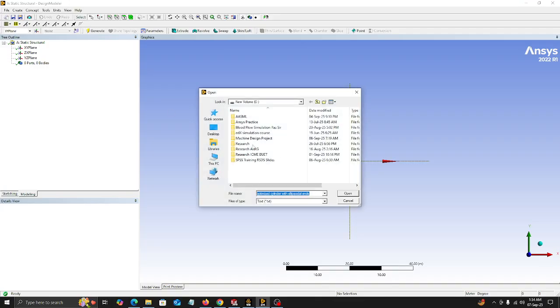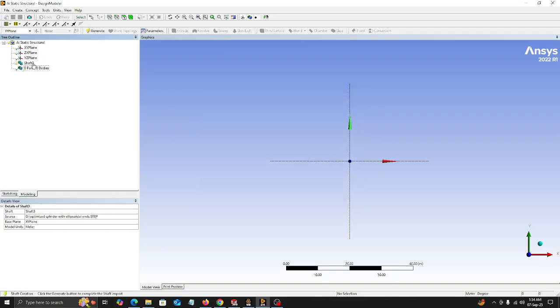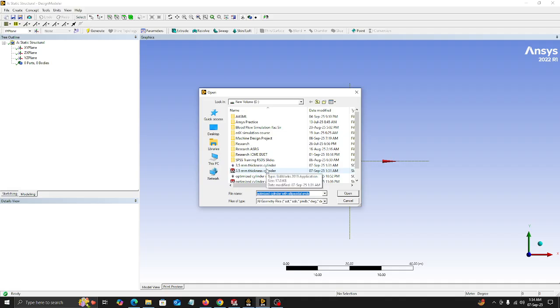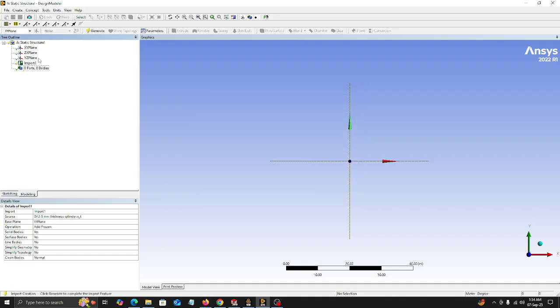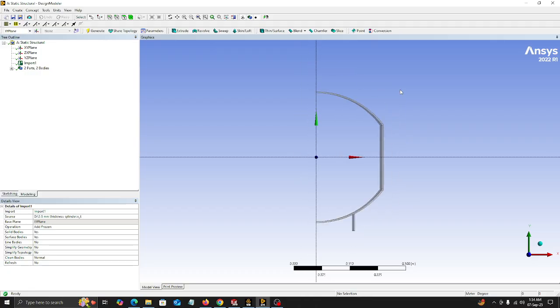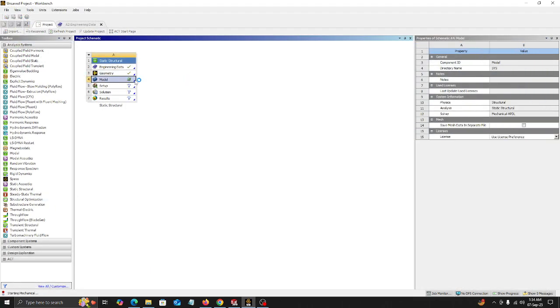Let's try to open. Import external geometry 3.5, open. So this is our pressure vessel. We have got the symmetrical portion. So now we'll analyze this.